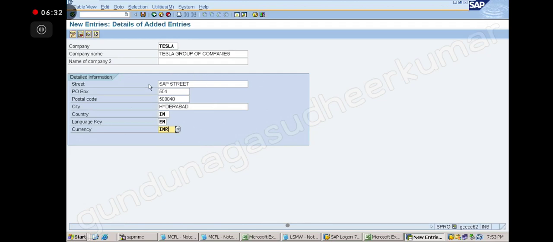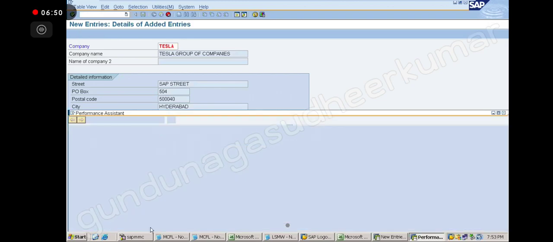Now the second way how I can do is the same screen I can come directly also, that is through the T code. Okay, but before that I will show you how to save it all. Because Tesla is already there, na? If Tesla is already there, I am going to get one error. It will say it is already there.